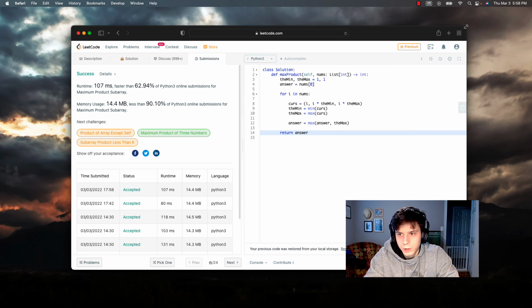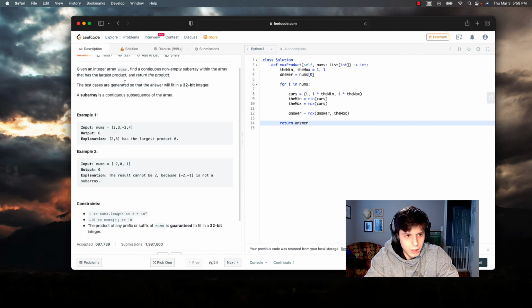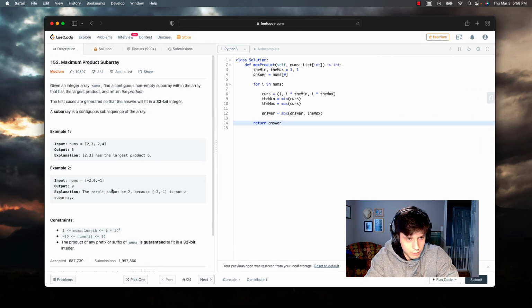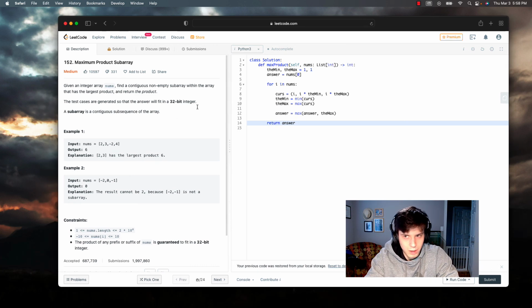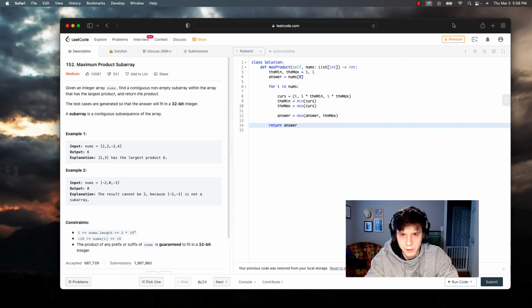And there you go. So that's how we solve LeetCode problem number 152, Maximum Product Subarray. Not too difficult. I think if you haven't solved a problem like this before, it can seem a little difficult.